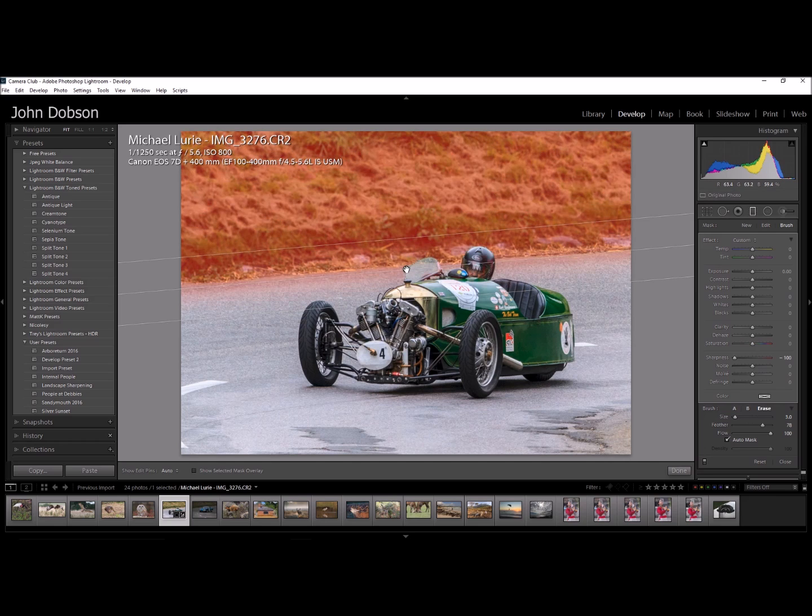Now you can do this on any of the local adjustment tools, so the radial filter or the adjustment brush. You can always duplicate the effect that you've done. So it'll do a little bit more, so that's got that background a little bit out of focus. I'll do some more of that when we get into Photoshop. So I'm going to click on done.